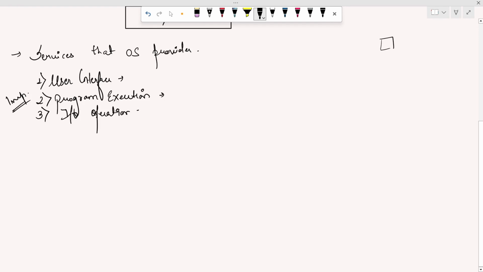If a user wants to take an input from a printer, or from a keyboard, from anywhere basically, that input output operation is also done by an operating system. Let's take an example. You create a word file and write some data, and you want to print that data. So you tell the printer to print this file. This is an output operation.